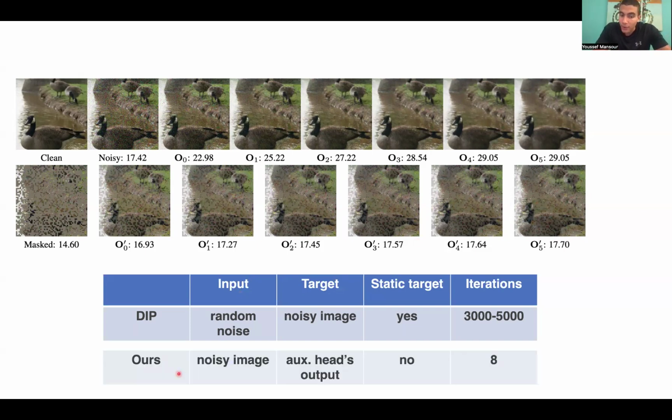Now, comparing to our method, we use as input the noisy image, which is a closer version to the clean image than just random noise. And we use O prime as the target, which is dynamic, so it doesn't stay the same in every iteration, and is also adapted to the new distribution and even gets better than the noisy image, which is why at the end we see that our method only needs 8 iterations compared to deep image prior. So our method can be seen as a variant of deep image prior, where we utilize better inputs, better outputs, and therefore we are much faster.